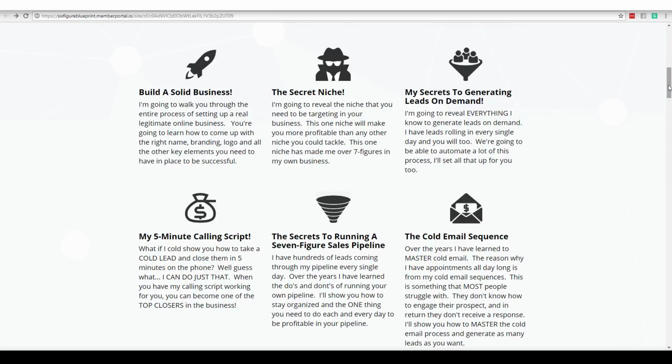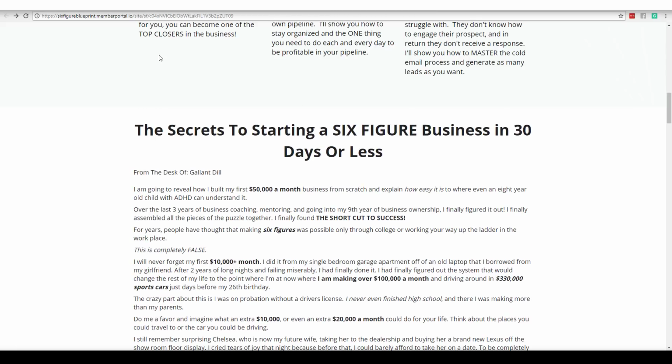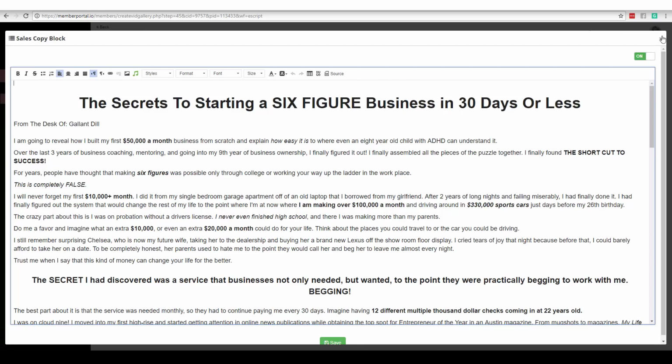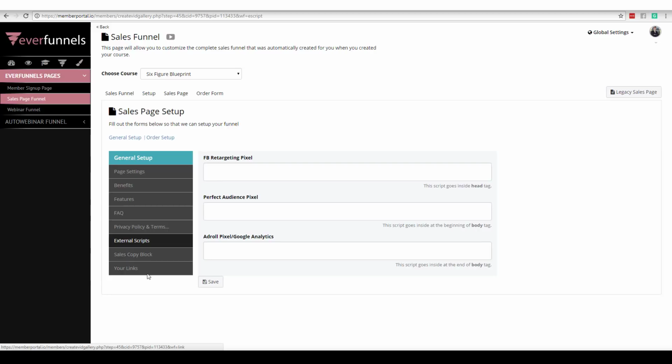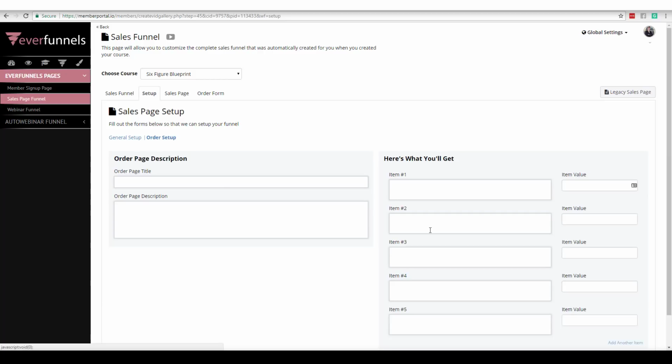But if I come back over here, this here is the sales copy section. Most of our students actually do not have that one section, but it's there if you want it. Then you're going to come over here. You're going to do the same exact thing for order setup. You're going to give us a title, a description, and then come over here and tell us what all they're going to get, detail by detail.